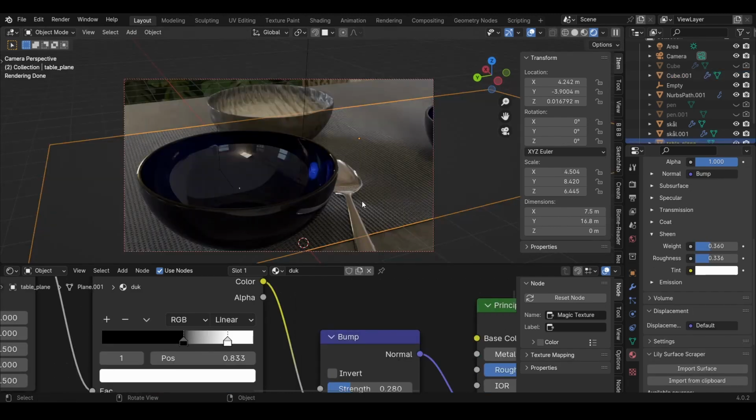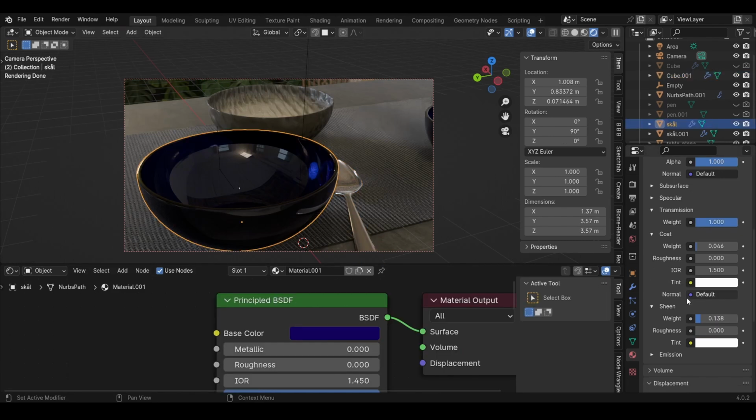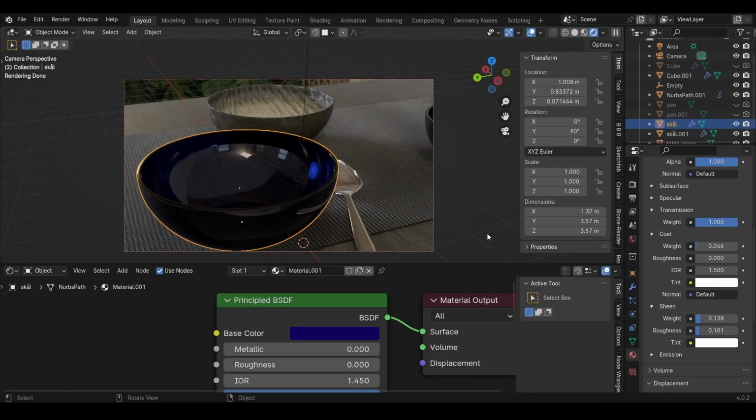So while you can make shiny objects more realistic by adding some sheen to them, for example here on this glass bowl, we can add some sheen to it too, because usually glass is reflective, so it will reflect a lot of light, and also the spoon reflects a lot of light, so adding some sheen to it just makes sense.